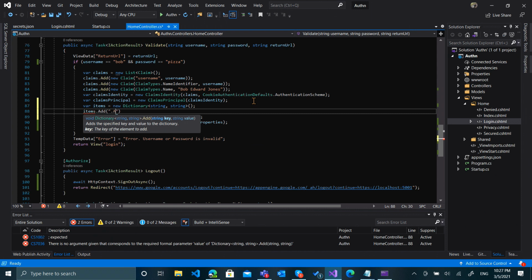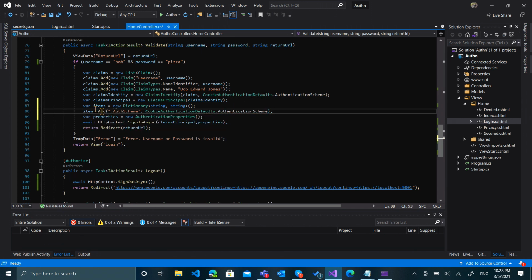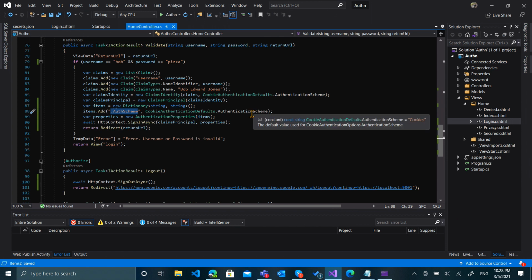And then we'll do the key being AuthScheme. And the value will be Cookie Authentication defaults.authentication scheme. Put that in there. So we'll pass items into our new authentication properties, and we'll pass properties into sign-in async. So a few extra steps there. But basically what this is going to do is it's going to add an entry for .authScheme, and the entry will be this constant, which is cookies, and we'll put it inside of the authentication properties, and that should properly pass that all the way through from our challenge.